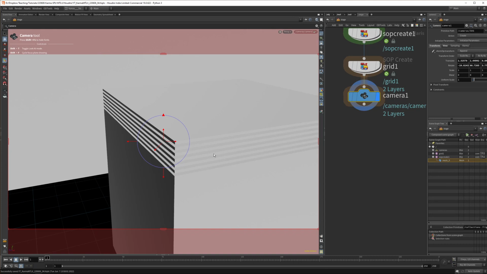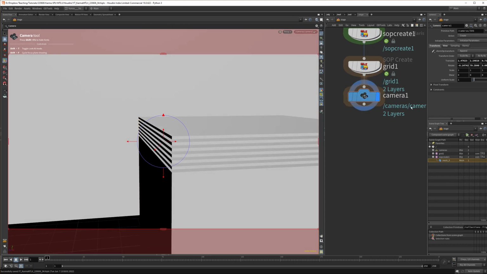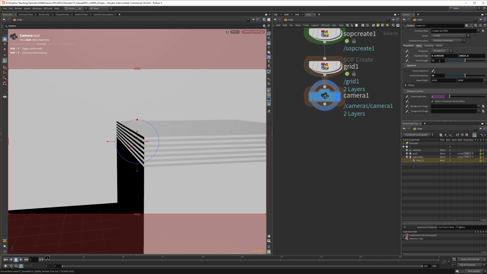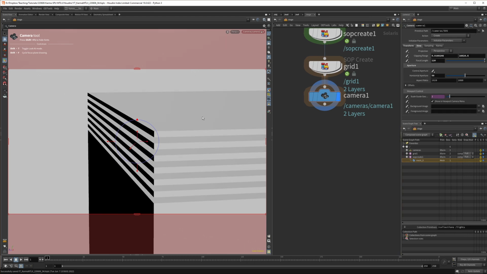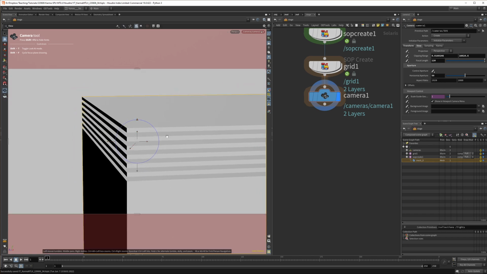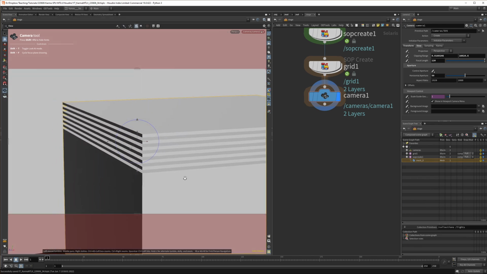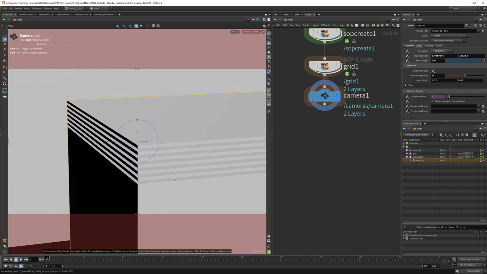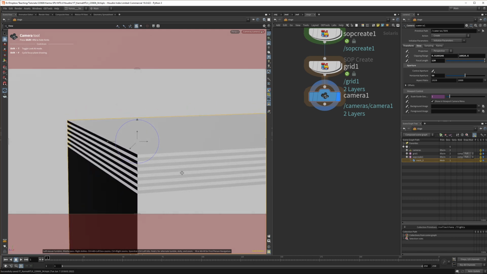Then you can lock the camera again, like normal. Let's maybe set this to something like 80 millimeters, maybe 120. I quite like it, very graphical. So we have something like this, and this is a nice angle, I think. Something along these lines. So we have a camera, we have some geometry.